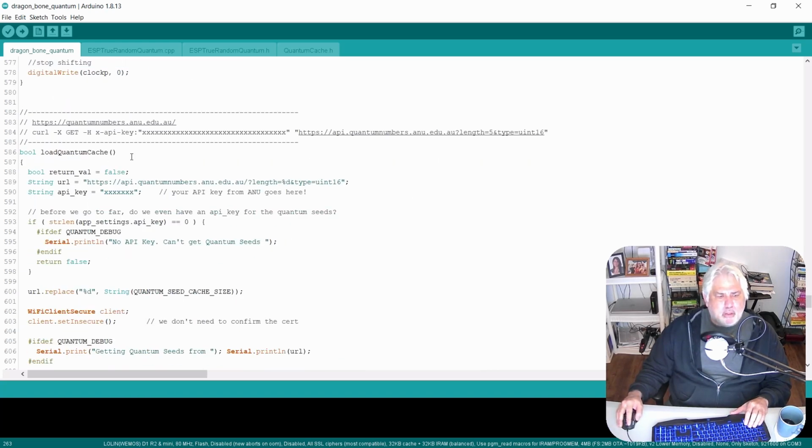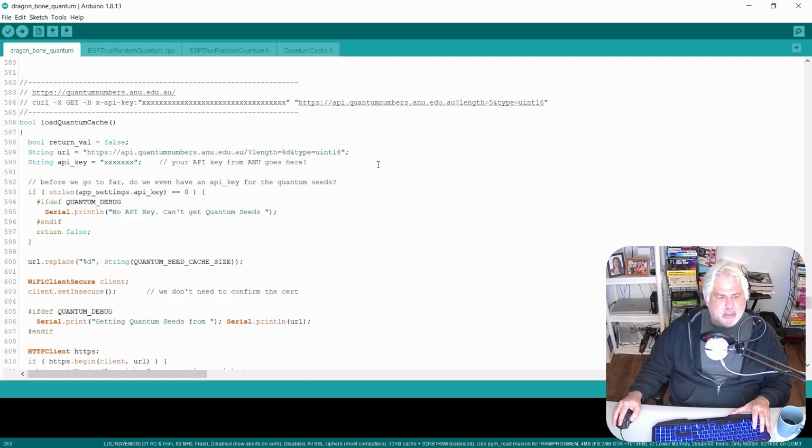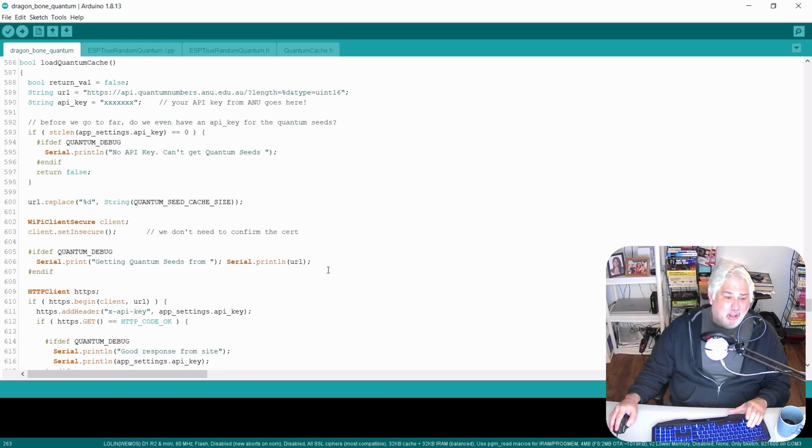This is how we load the quantum cache. This talks about the API for the quantum numbers, and it kind of explains the format in case you need to see it. Here it builds it up. This is the quantum key right here. I'm wondering if you could probably hard code yours in there if you want, but it is supposed to go and read it. So before we go too far, do we even have an API key for the quantum seeds? And it looks at the API settings.api key. So it should be reading the API key value from those settings. I mean, if not, you can fix it.